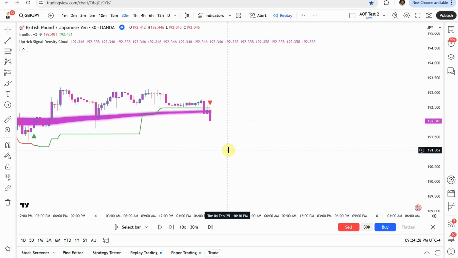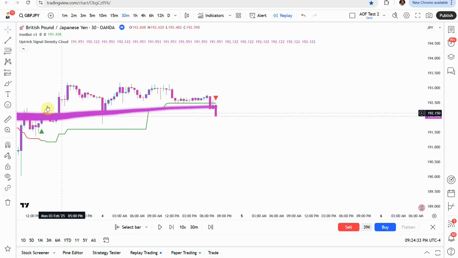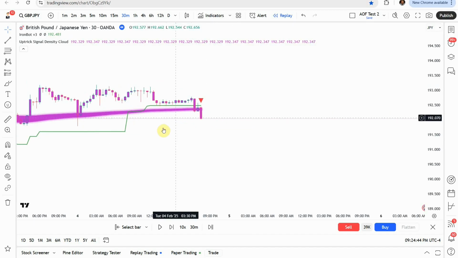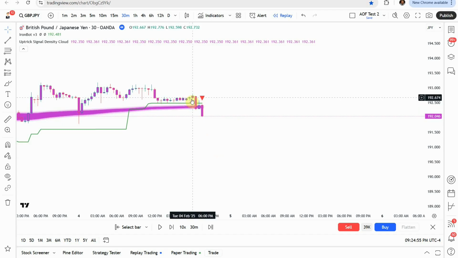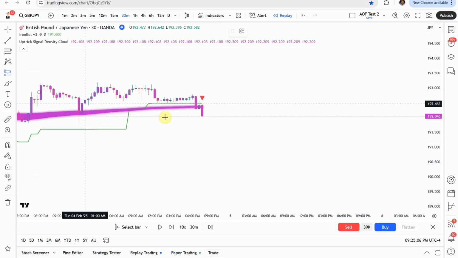And so what we're looking for in a short trade is, first and foremost, we are looking for the density cloud to be this purple color here. It also gives the bar the same coloration. And then what we are looking for is price to be below that density cloud, and for us to get a red arrow like this here from the Iron Bot. And so you can see here that price starts to trade just right below that density cloud, and then right here we get that red arrow to the downside, and that'll be our signal to then enter into a short.